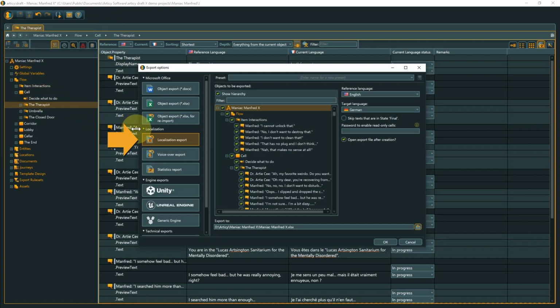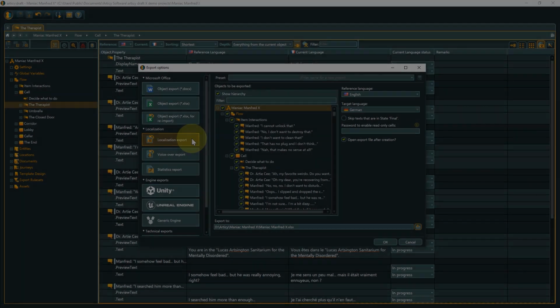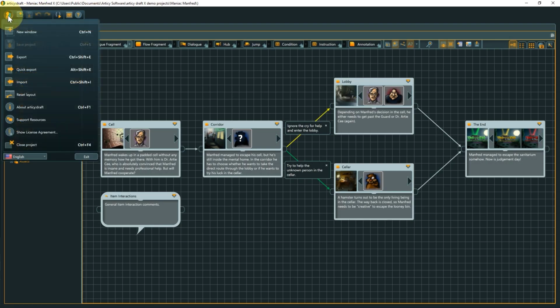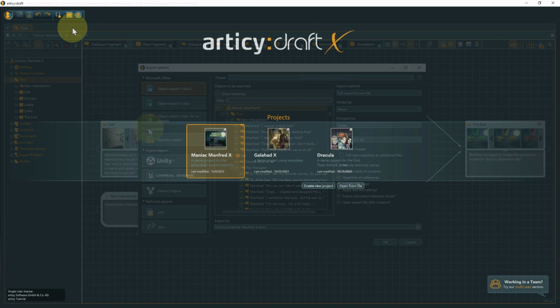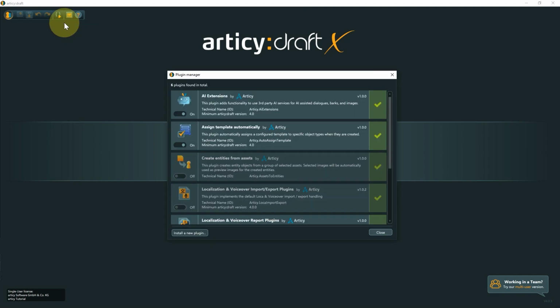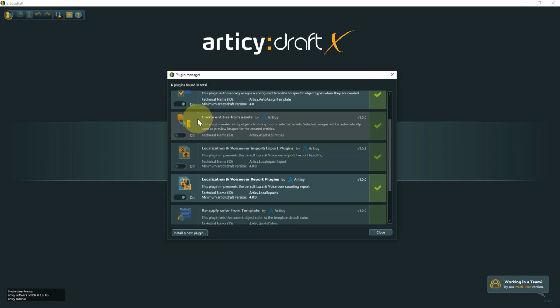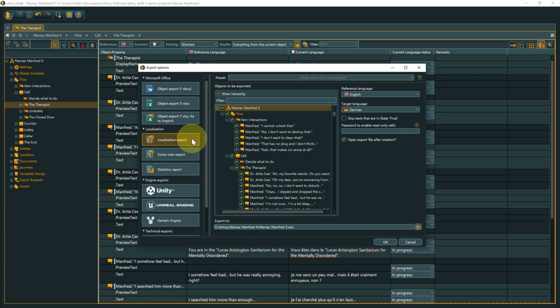It is located in the localization section of the export dialog. Please note that the localization export-import functionality comes from a plugin. If you cannot find the localization entry in the export dialog, please check the plugin manager if the localization and voice-over import-export plugins need to be enabled. If you are working on a multi-user project, please talk to your server administrator, as they might have disabled the plugin for all users.